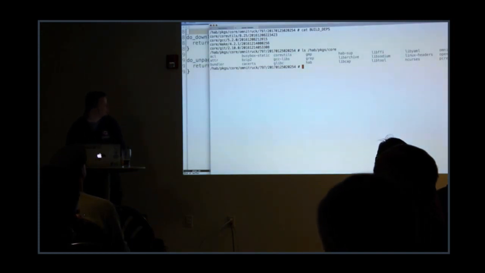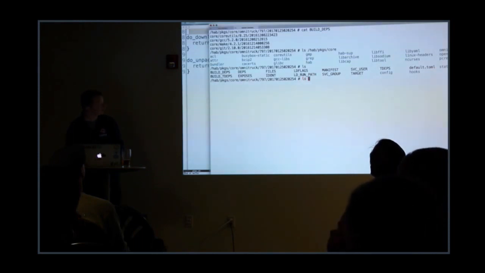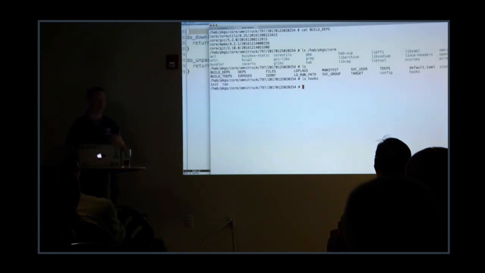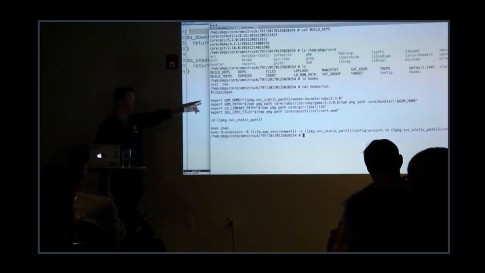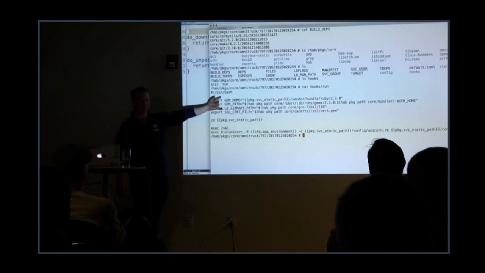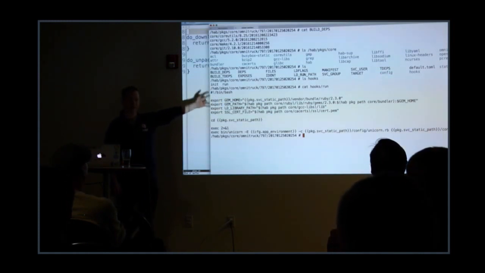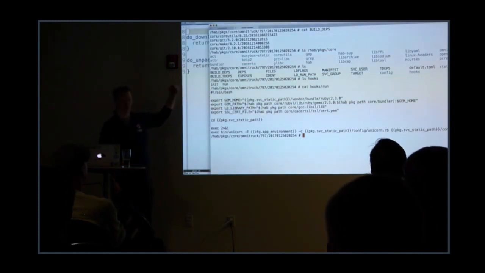So let's see, where was I? So in our hooks directory, this is part of Habitat where we've got different hooks for different events for managing the service. This run script is a shell script that gets executed by Habitat's supervisor when it runs. So earlier we saw it started it up, right? It had those Unicorn workers running.